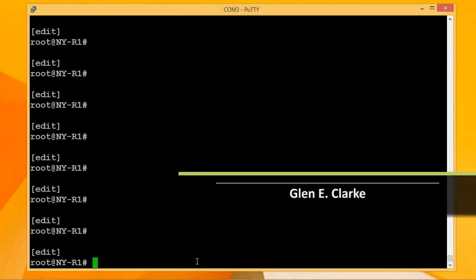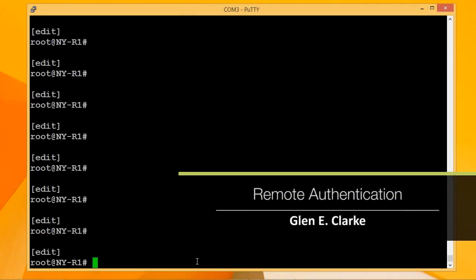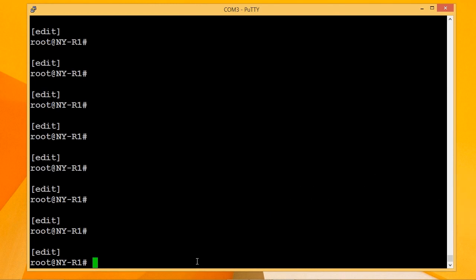In this demonstration, we'll take a look at how to configure remote authentication on a Juniper device. Remote authentication is when the Juniper device forwards any authentication request over to a central authentication server, such as a Radius server or a TACACS Plus server. In this demonstration, I'm going to show you how to configure the Juniper device to forward the authentication request over to a central server that is a Radius server.